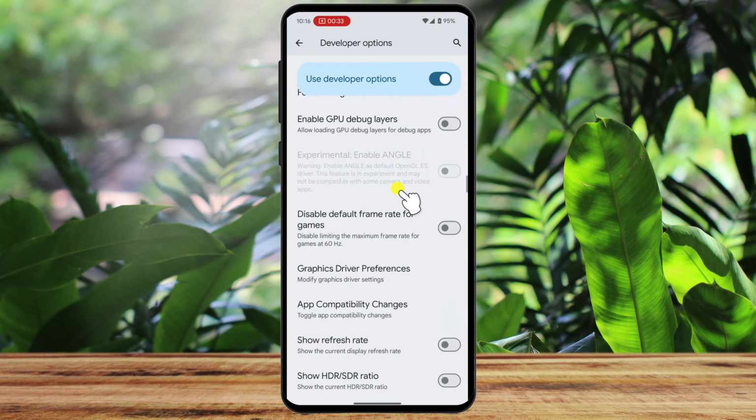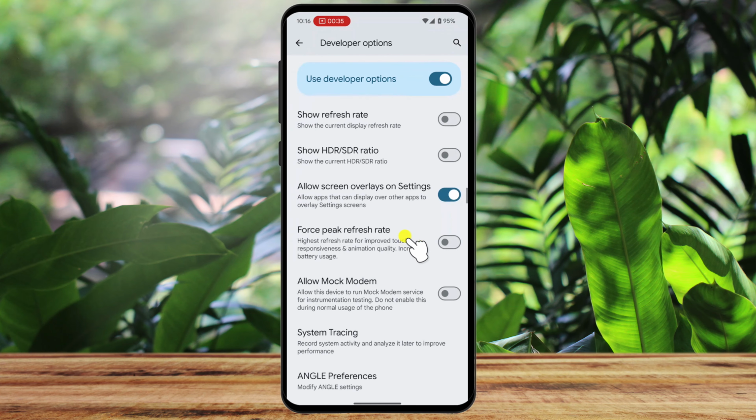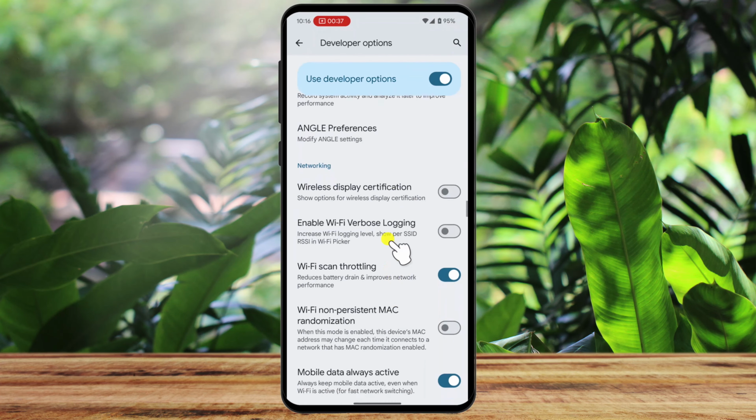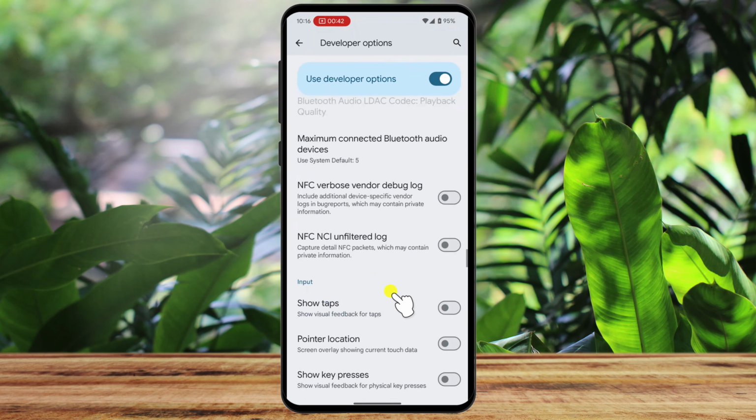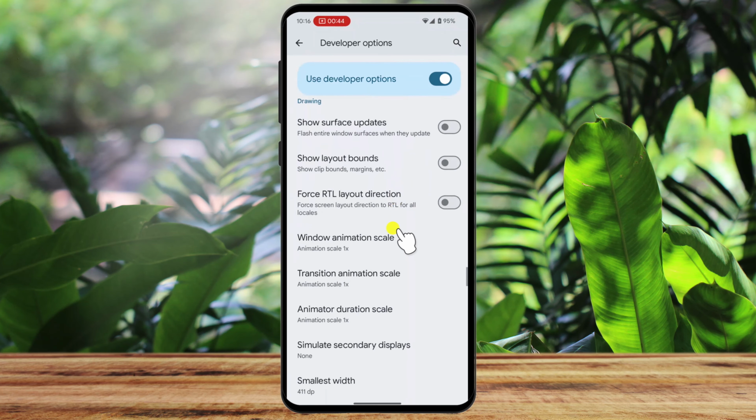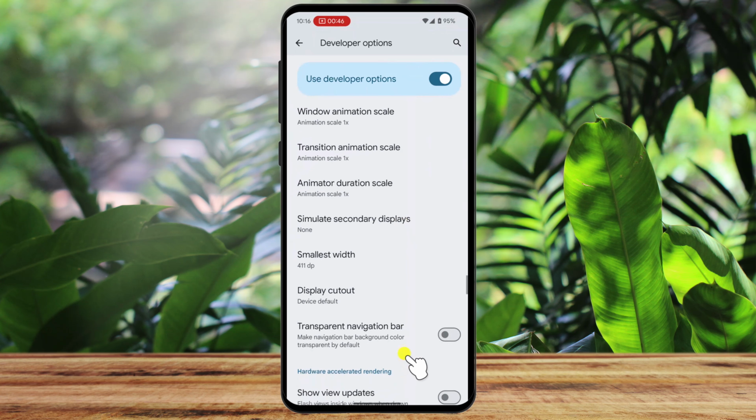Enabling dark mode on Android is simple, whether you do it through Settings, Quick Settings, or Developer Options. Whether you want a better-looking interface, improved battery life, or reduced eye strain, switching to dark mode is a great choice.